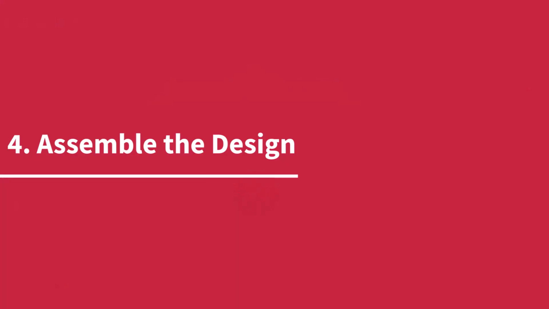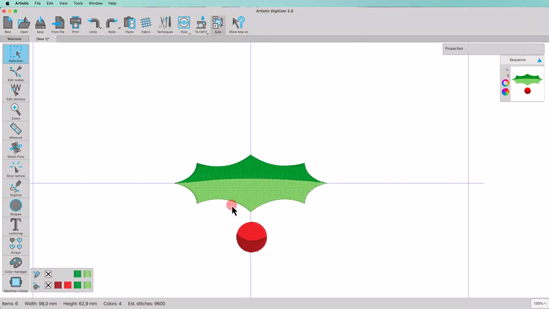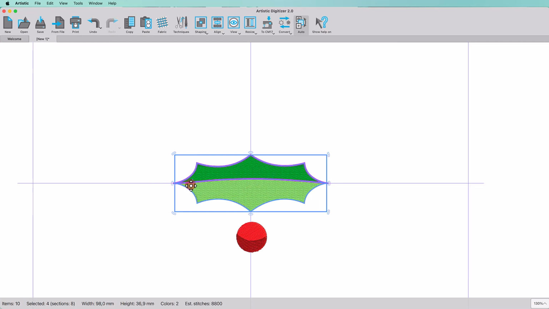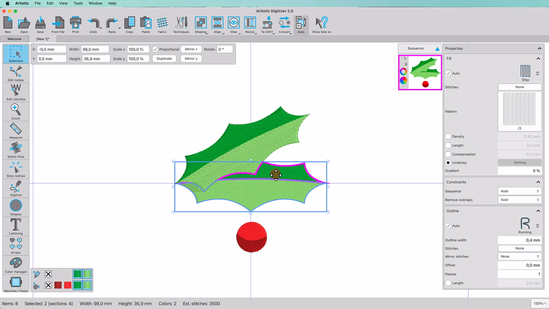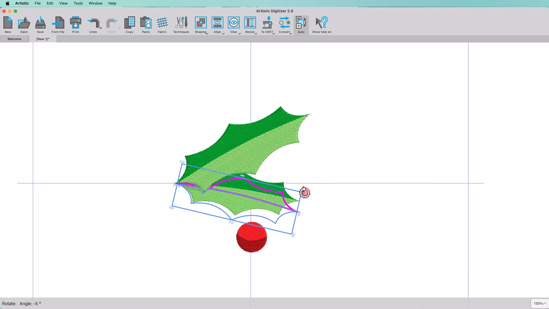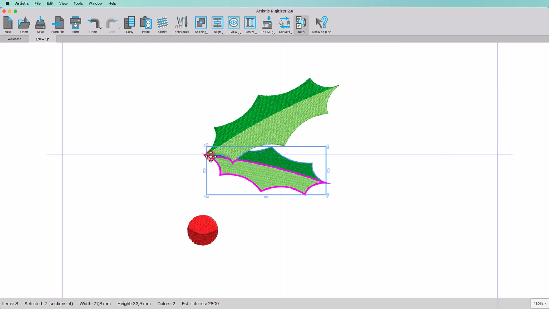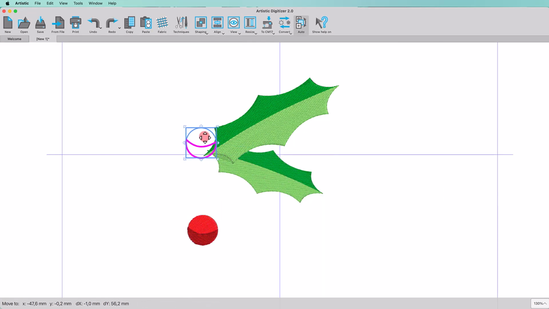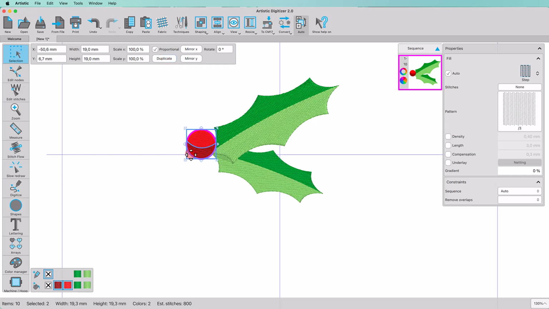Now it's time to assemble the design. Duplicate the leaves and adjust the size and orientation to achieve the placement you like. The same goes for the berries.